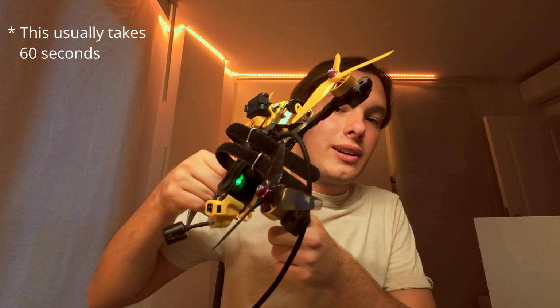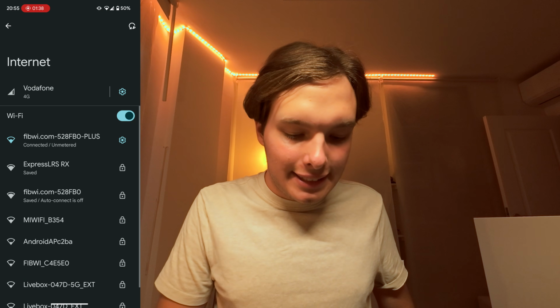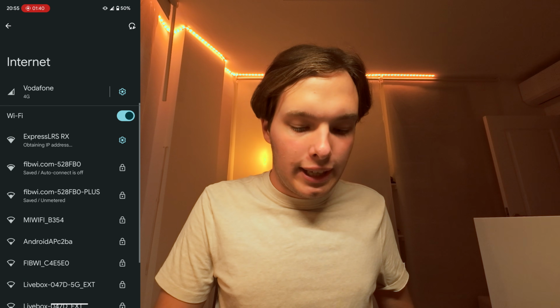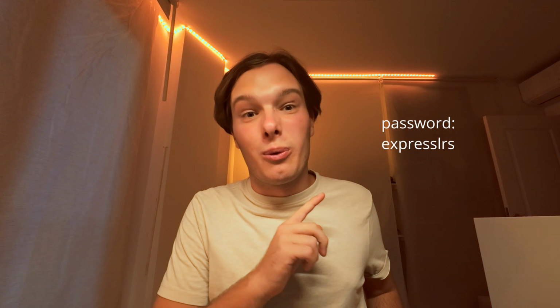Well, first of all, you have to plug in your drone either via USB or battery, most likely in the field. Next, you have to wait for the light on your receiver to start blinking super fast. That means that it's in Wi-Fi mode. Once it's in Wi-Fi mode, you can go into your phone's settings and in Wi-Fi connect to ExpressLRS RX. The password will be expresslrs, all lowercase.